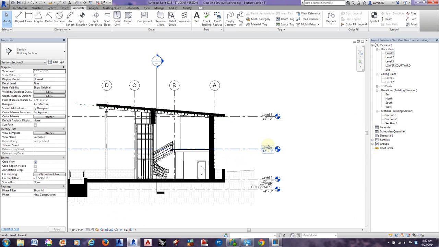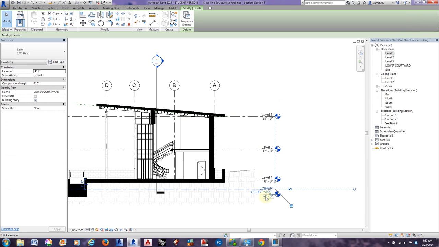The other thing is you can start to change the names of your levels here. So maybe we want level 1 to read something different. You could change that here. It'll update in your floor plans, it'll update in your ceiling plans, and it'll also update on your sheets when we create them.